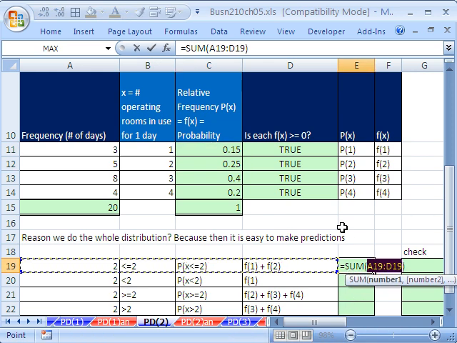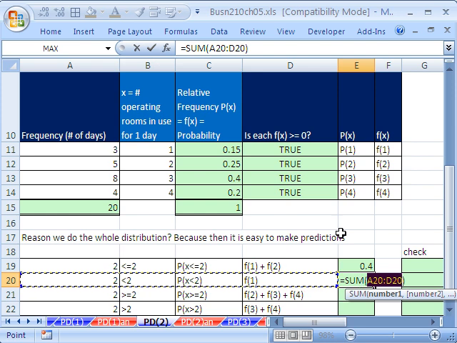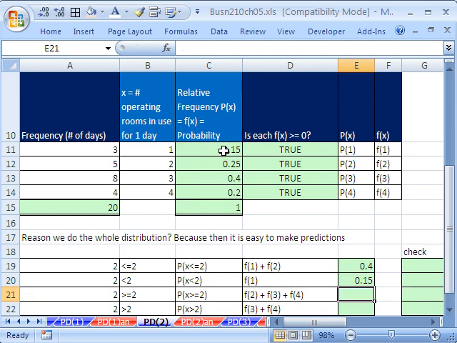Alt equals is the keyboard shortcut for AutoSum. And then I highlight those two and enter. Now, what about probability of x less than 2? Well, here's 2. Less than 2. Oh, 2 is not included, so it's just this one. Here's the x, and then we jump over to the corresponding probability. So I'm going to say Alt equals, and click on that one.